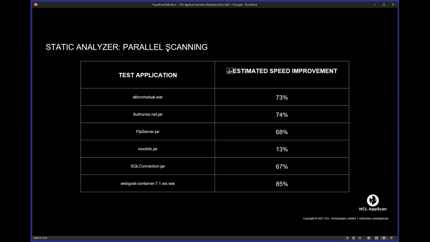So this is talking about parallel scanning. This is just additional concurrency and some of the speed improvements that we've been able to add to that. And I would say that optimization is probably one of the places where we've put a lot of work into over the past few years. Being able to speed up both DAST and static scans is one of the things that you'll see with a lot of our newer releases.